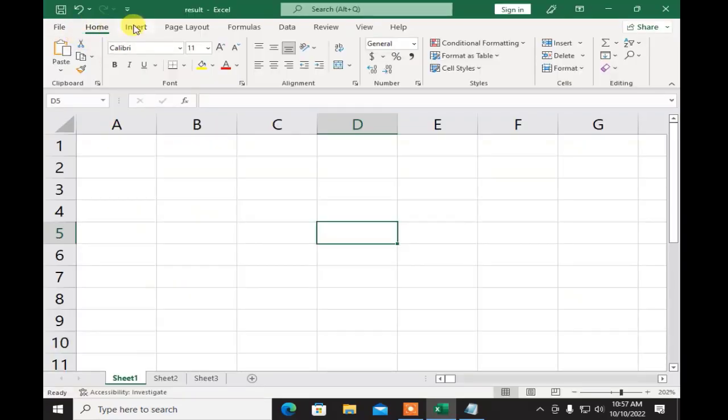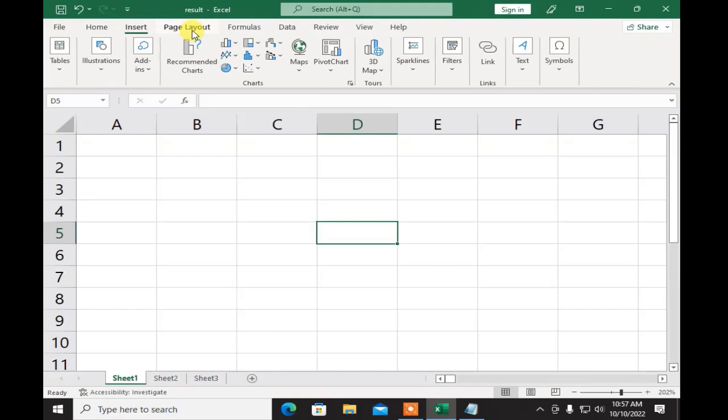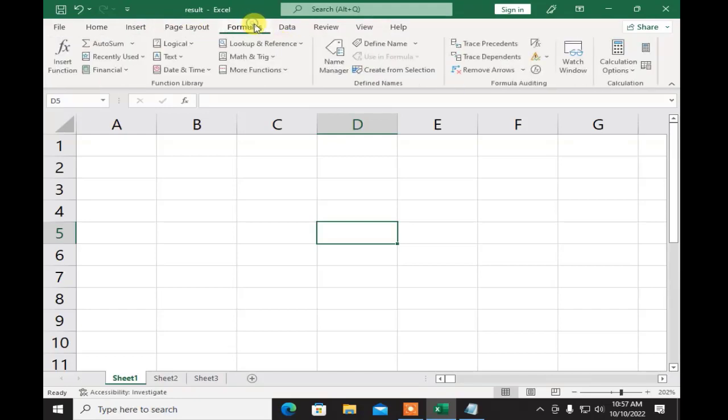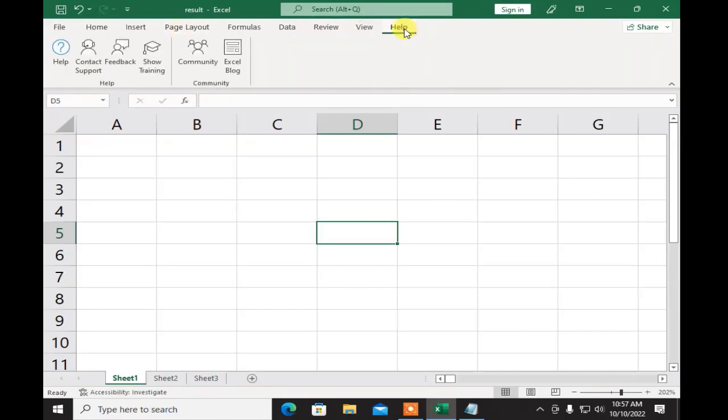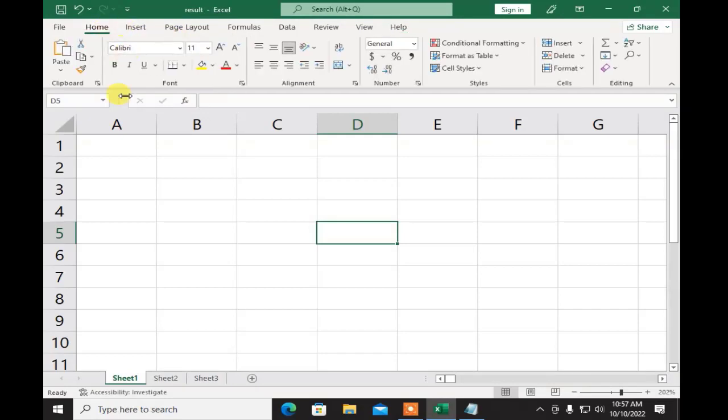Here we see the home menu, insert menu, page layout menu, formula menu, data menu, review menu, view menu and help menu. These are called the ribbon menus as they are in the form of a ribbon. Every ribbon menu contains tabs, like Home contains the Clipboard tab that contains these commands: cut, copy, paste. It contains the Font tab which contains the font commands. Now Excel has 10 menus and every menu contains its own number of tabs.